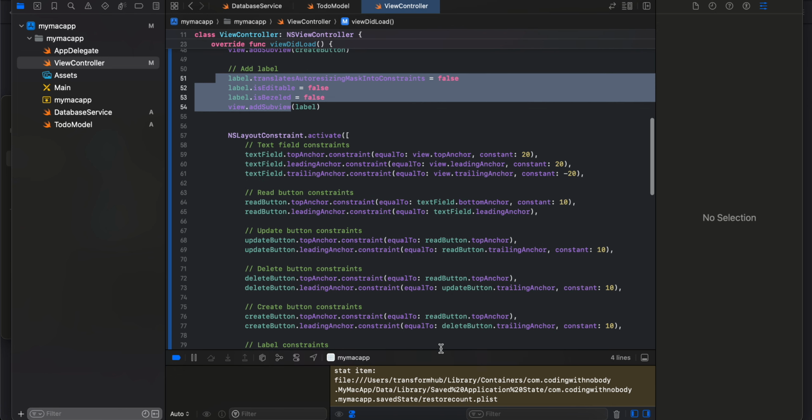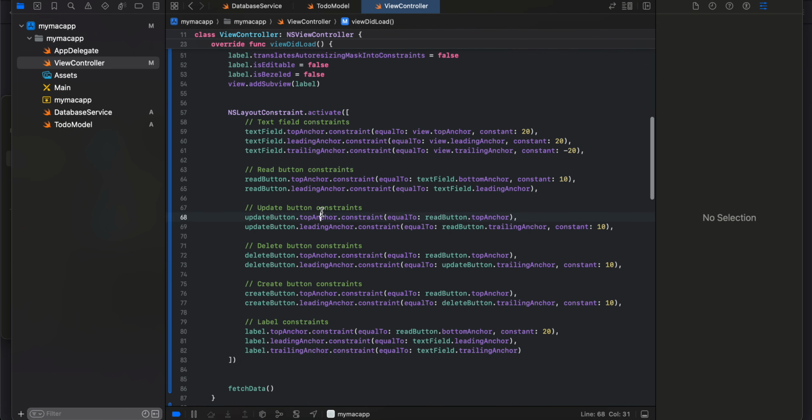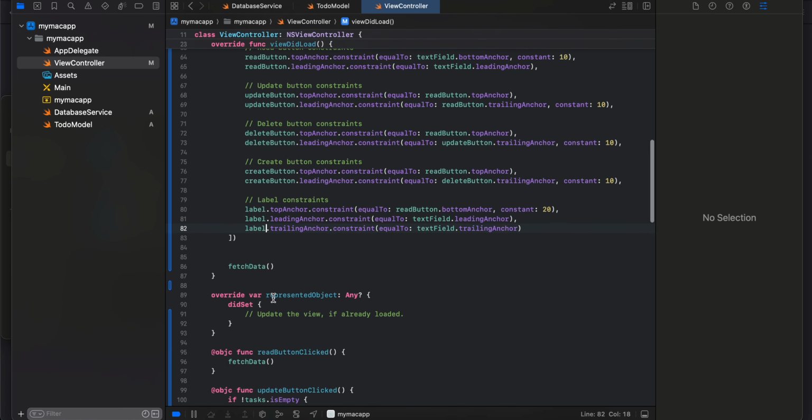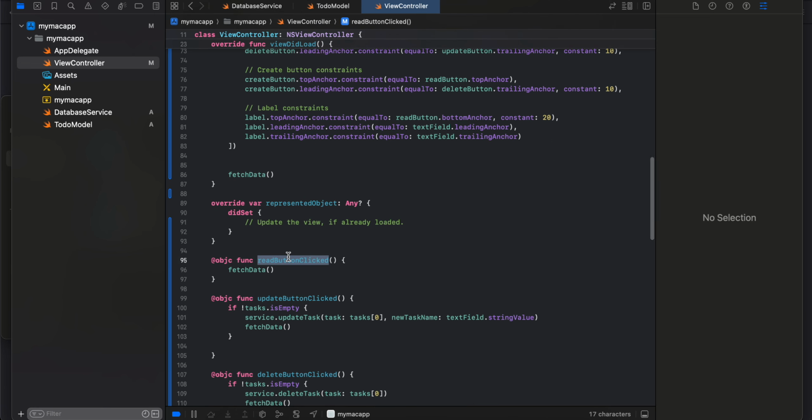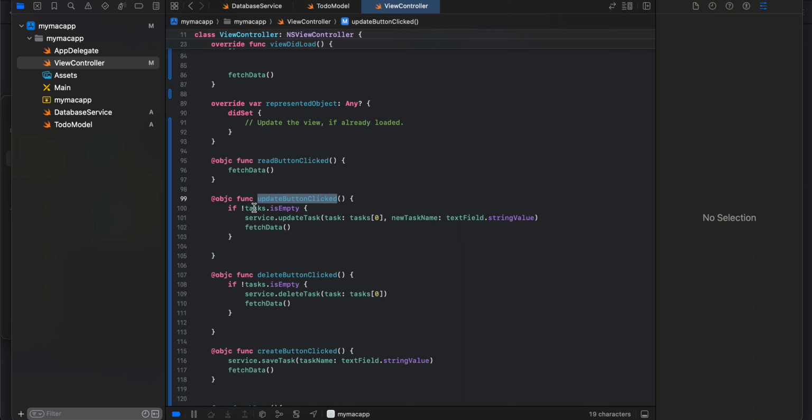Then I have just done some NSLayoutConstraints for all of our text field, buttons and label. Then immediately I am calling fetch data. So as soon as our app is launched, we are fetching that particular data. On read button click also I'm doing the same thing. On update button click I'm just checking if the task is not equal to empty, and here you can see I'm passing the 0th index, that is the first item. So I have hard coded it, but in your case you can do it in a better way.